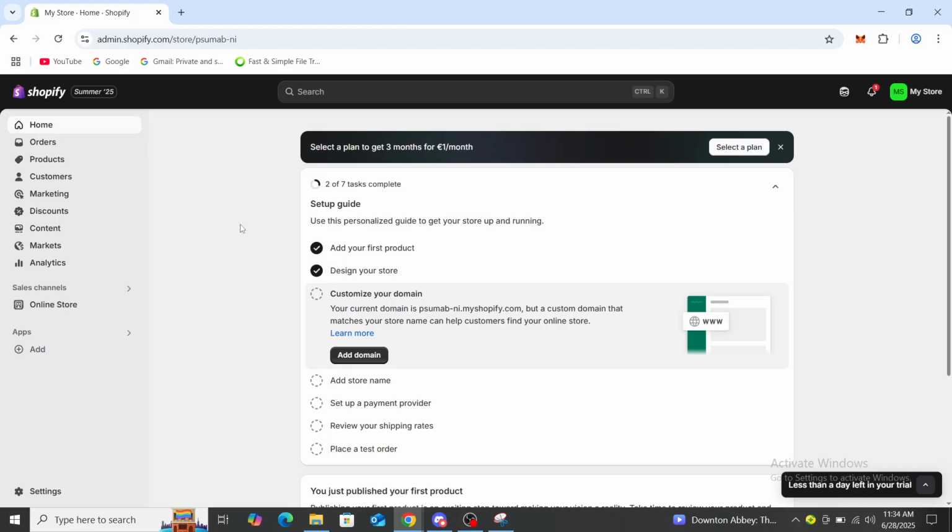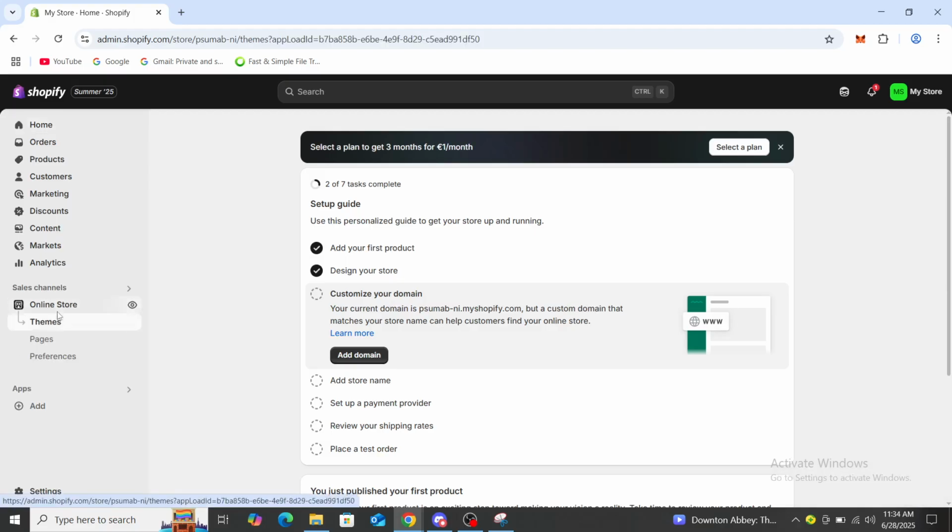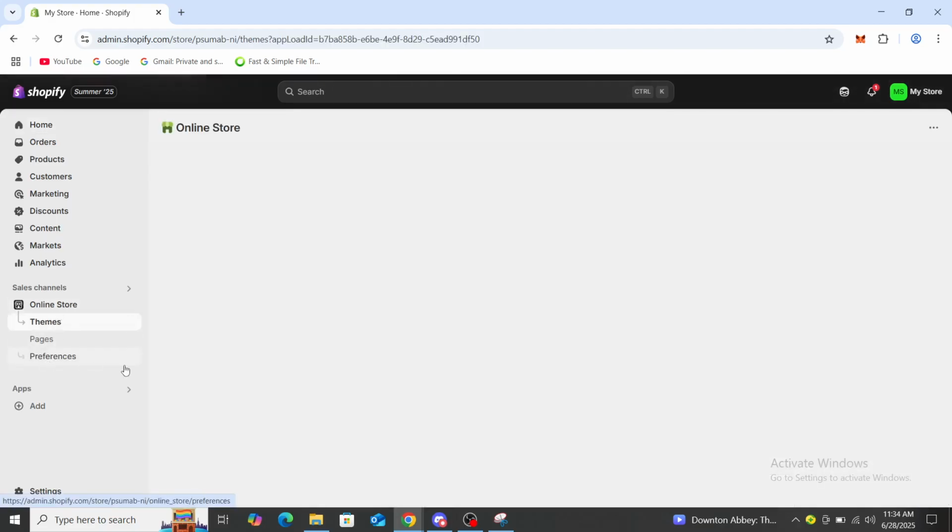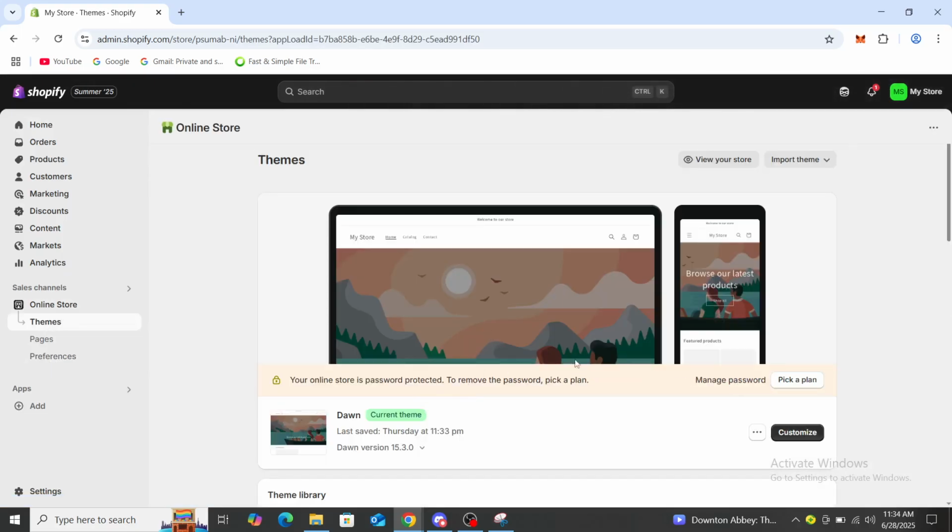Next, you will need to go to the sidebar and click on online store. You can see themes, pages, preferences. So on here you can do a couple of things. One is to download the app, which you can embed later on.